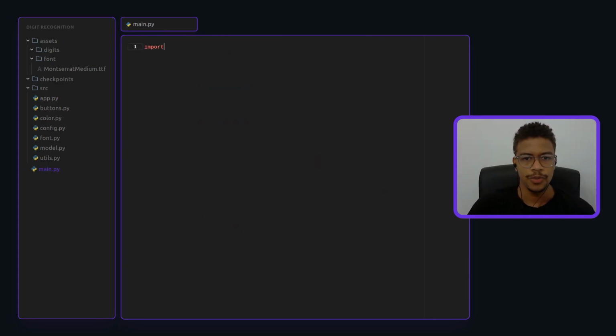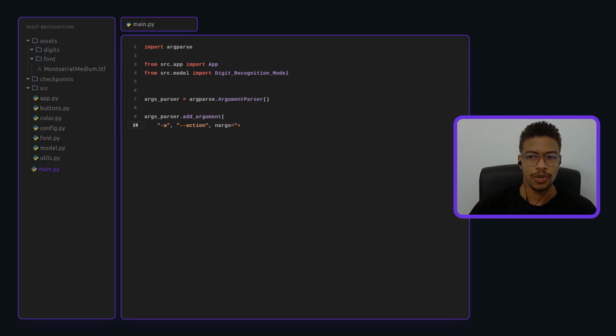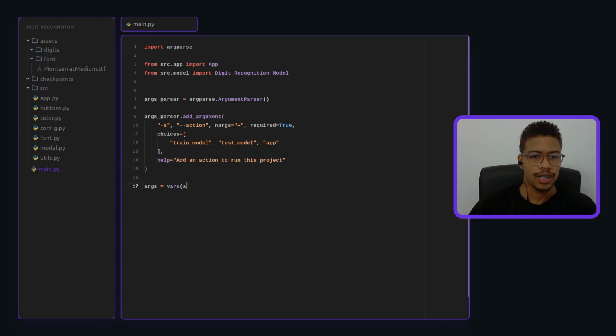In the main file, we need to import the libraries that we will need, such as argparse, and also we need to import the app and the digit recognition model that we built before. First, we initialize an object from the argparse parser class and add an action parameter which can be train model, test model, or app. Parse the command line arguments, initialize an object from the digit recognition model, and create a function called create app instance that creates an instance of the app class and runs it for us.